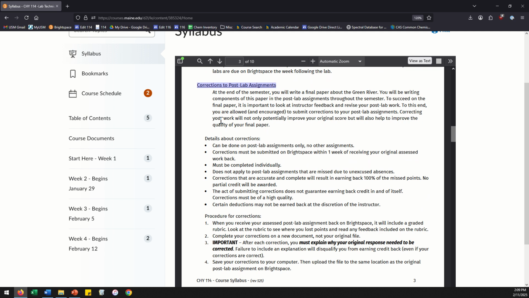So there's a description of doing corrections and the purpose of them. And then there's some details here, which I'll go through really quick. The first thing about corrections is that there's only one type of assignment that you can do corrections on, and that's the post-lab assignment. No other assignments. You basically get 1 week from the date that you get your original work graded back in order to do the corrections. You have to do the corrections individually. It doesn't apply to post-lab assignments that you missed due to being absent and unexcused.